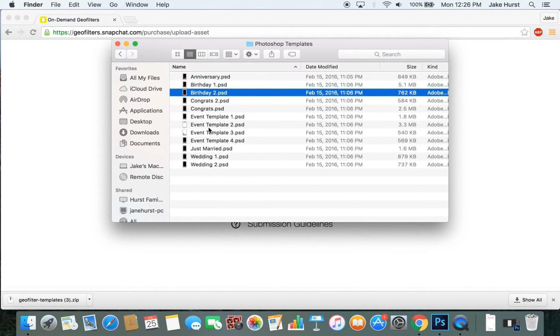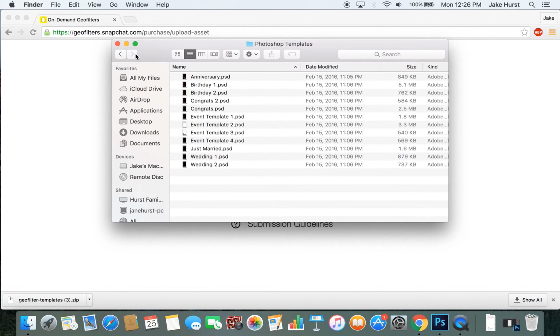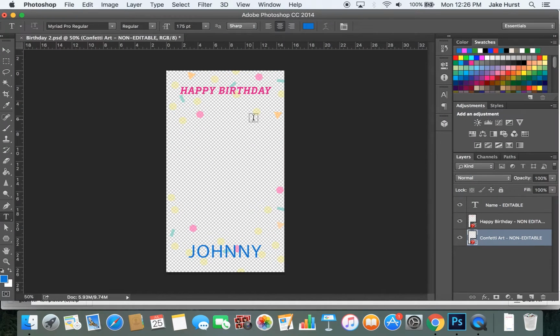So there are different things you can look at. I would just open them all. You can use either Photoshop or Illustrator; I'm going to be showing you how to do Photoshop. You can use anniversary, birthday, etc. Just look through them, but I picked the one. This is birthday 2. I already did this one, and I'm just going to show you how I did this.